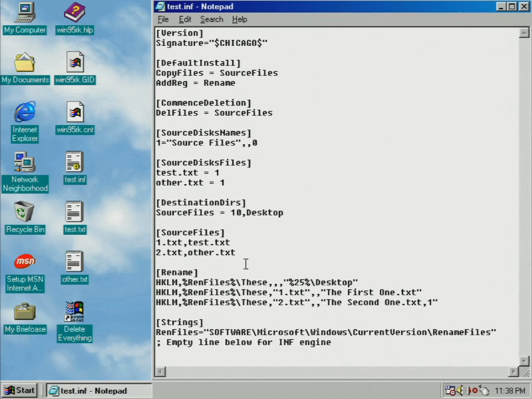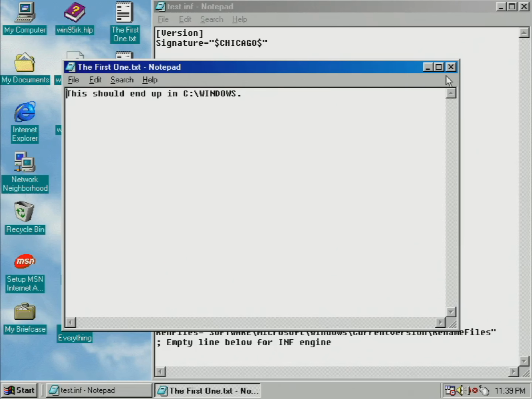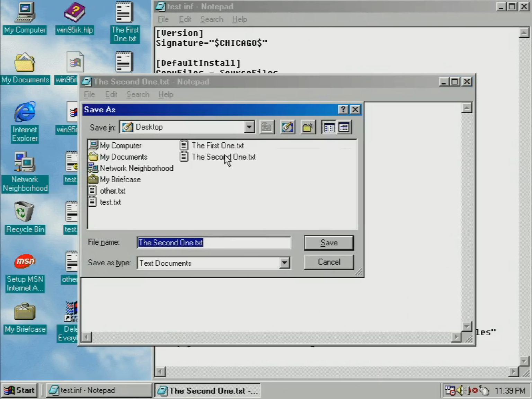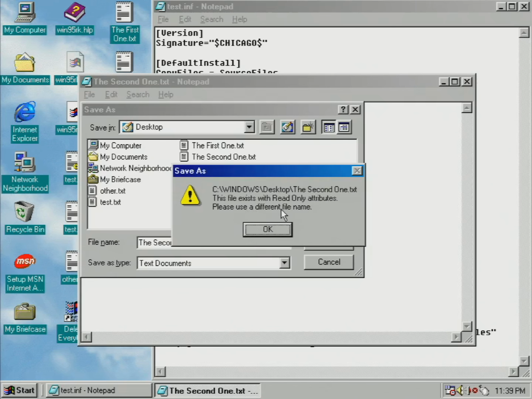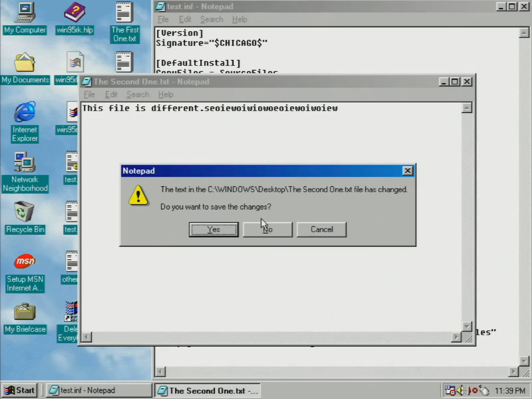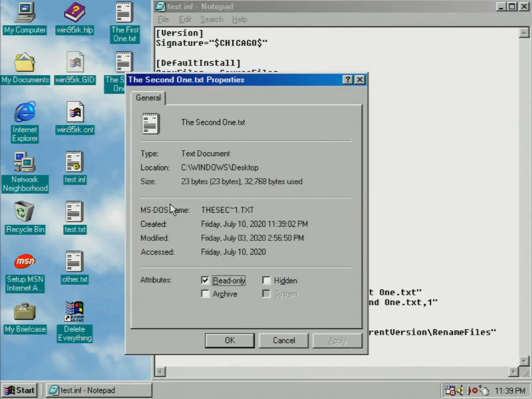So let's go ahead and see if that worked. And there we have it. We have the first file and the second file. Let's try saving to this. This file exists with read-only attributes, just as we have set it. So we cannot write to it unless we, of course, uncheck this file.